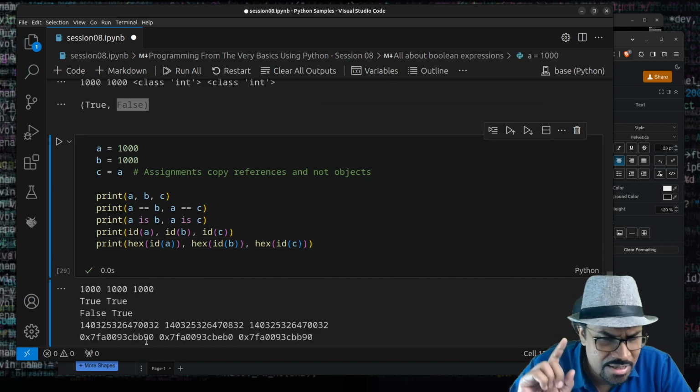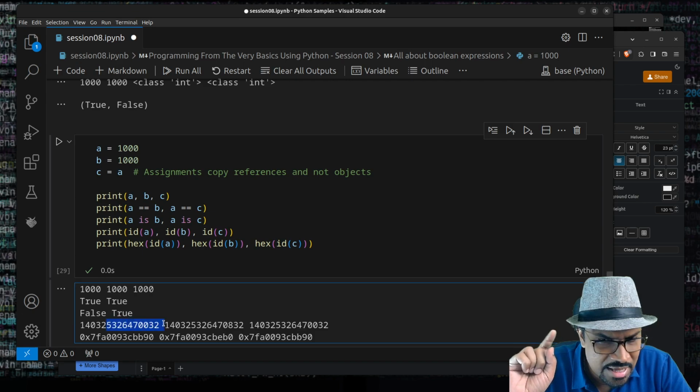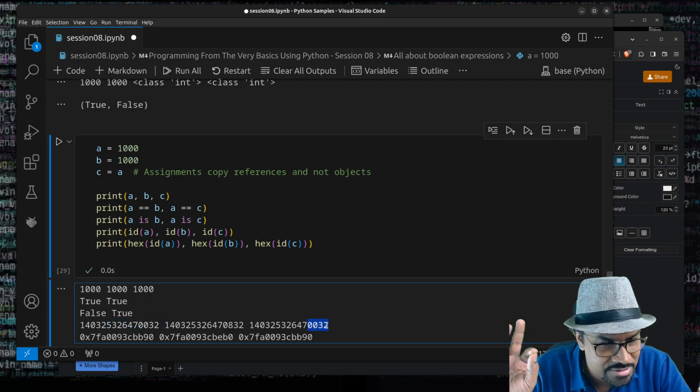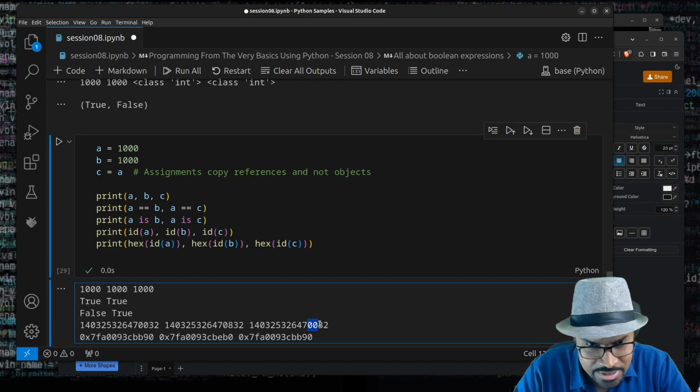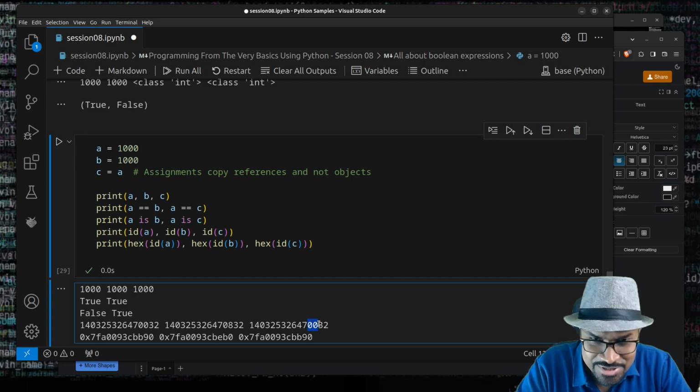We can see this. And you can observe that A and C have the same addresses, while B lives in a different address, right? You can see that: 70832, 70032. That's the only thing that changes, isn't it? Looks like it. They're very close by. They're neighbors anyways. You can see them in hexadecimal also.